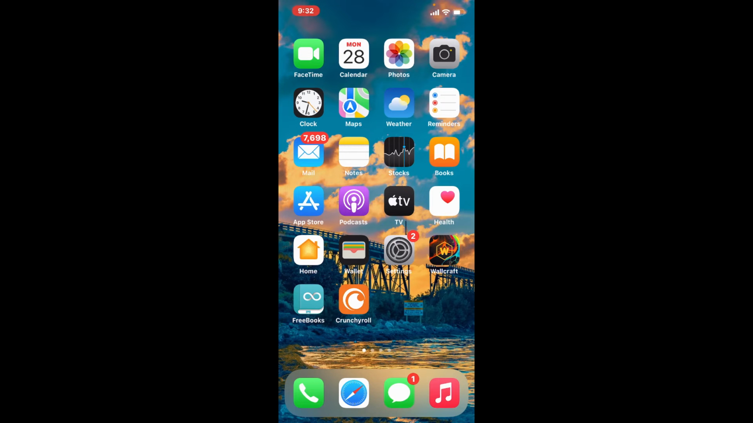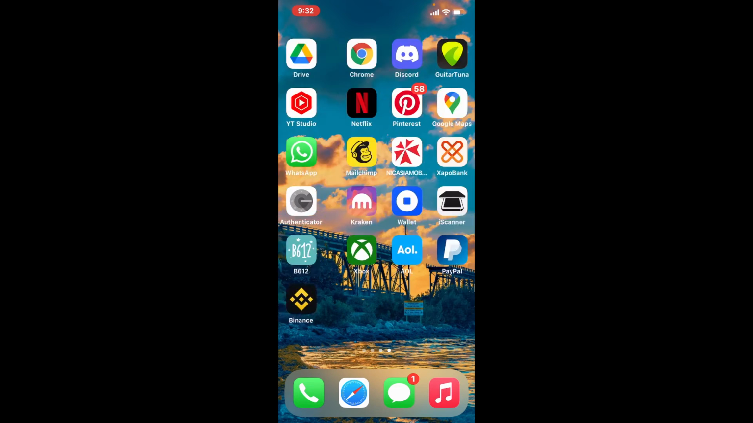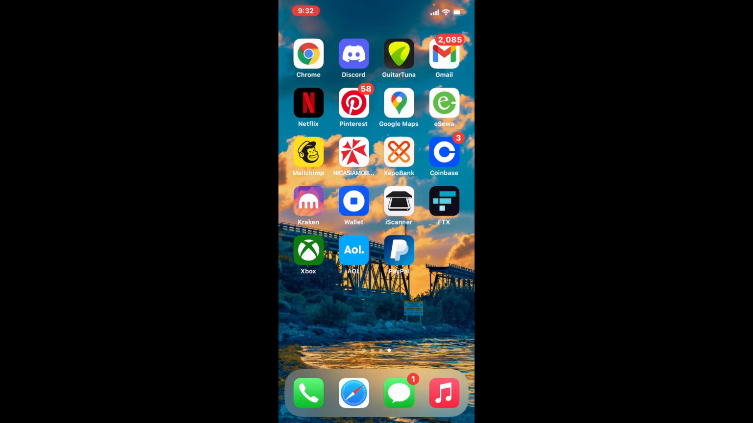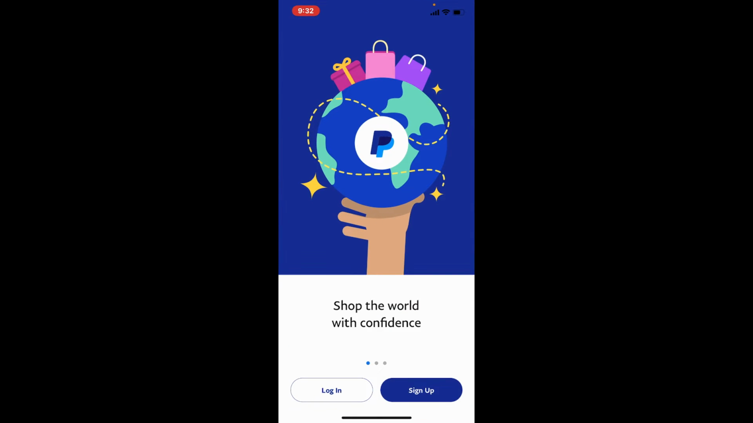To log into your PayPal app using your iPhone, first make sure that you've downloaded the PayPal application and that you created an account. Once you have it, you can tap the app open. If you don't have an account yet, tap sign up and register yourself to a new account. If you already have one, you can tap the login button at the bottom left.